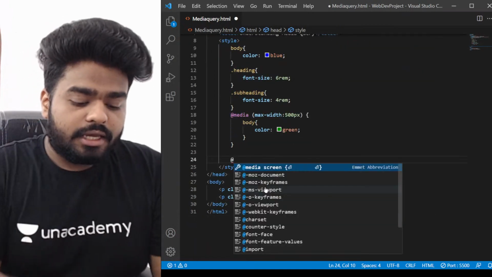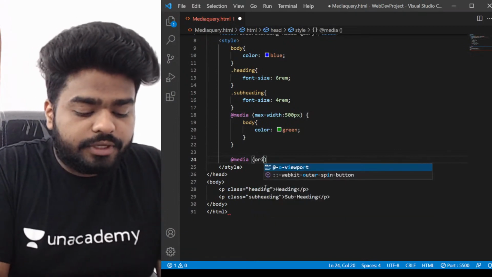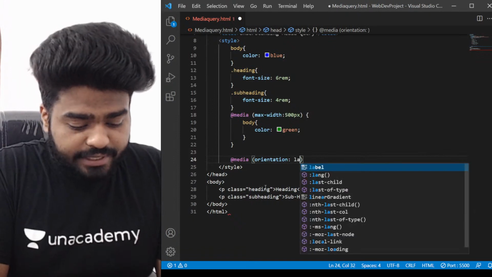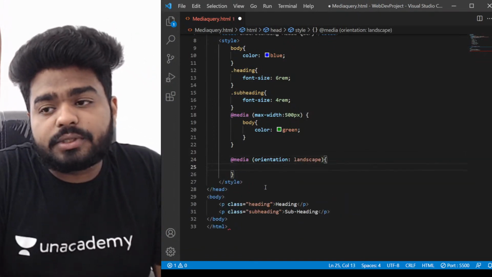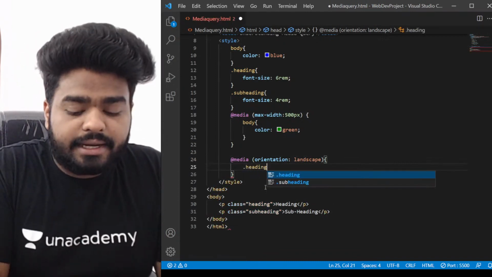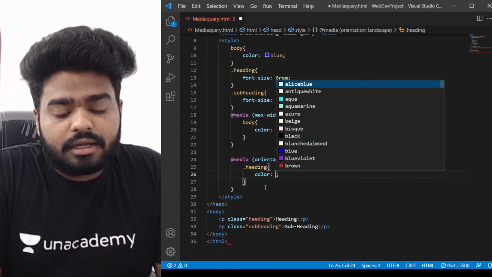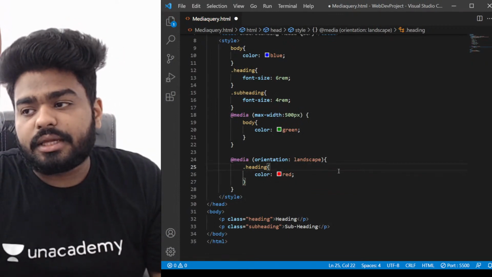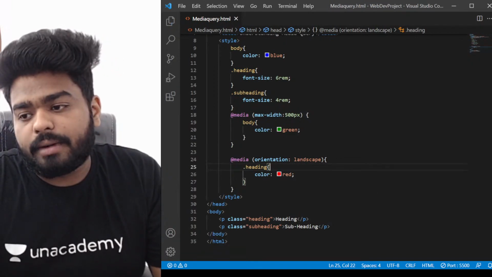So have a look. If I write here media, I'm just going to give here orientation, and I'm going to just write here landscape. Now you guys know how the landscape looks like, right? So let's say that here I'm going to make it as heading, and I'm going to change the heading color. So let's say I'm changing the color as red. Right now there's no color as red, so I'm just going to do that.